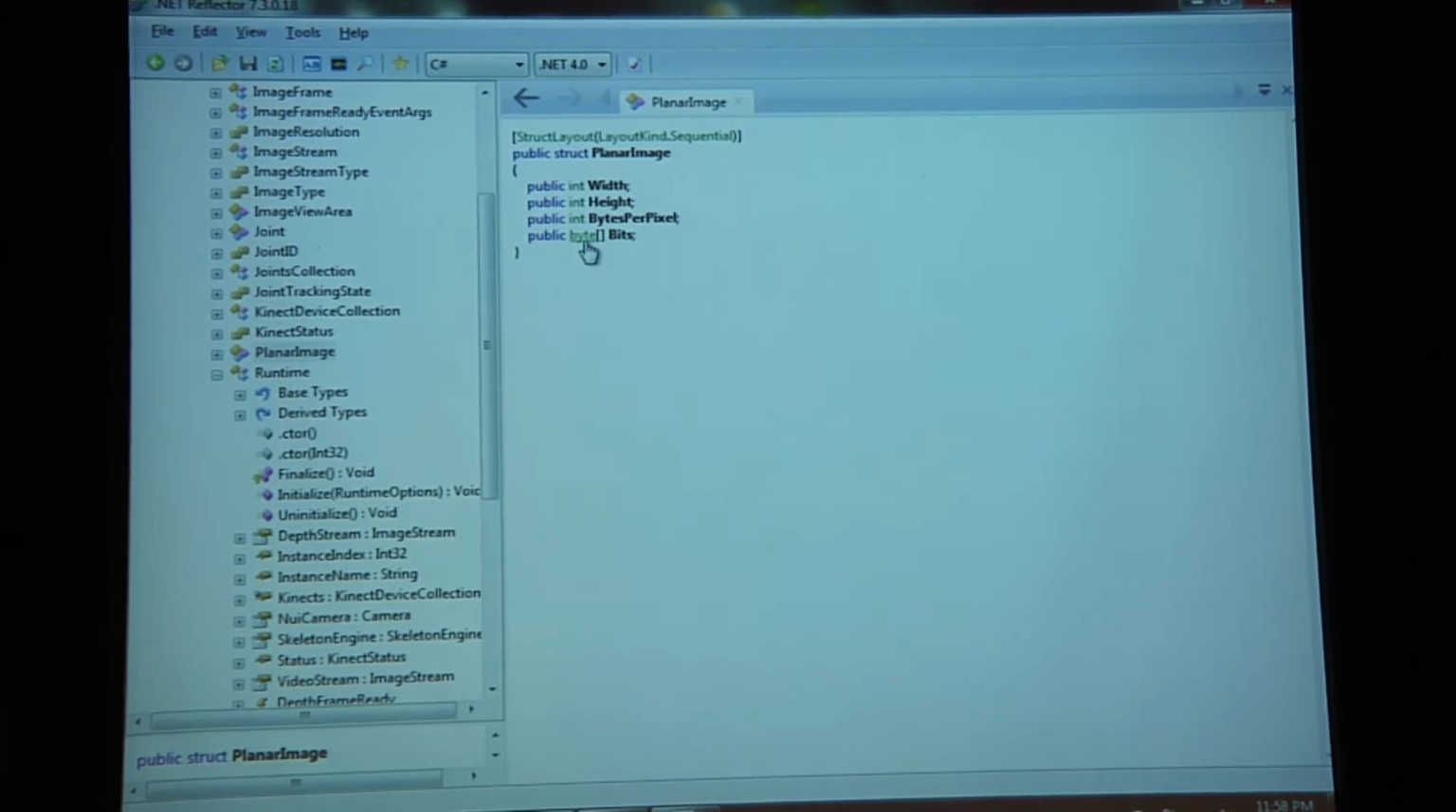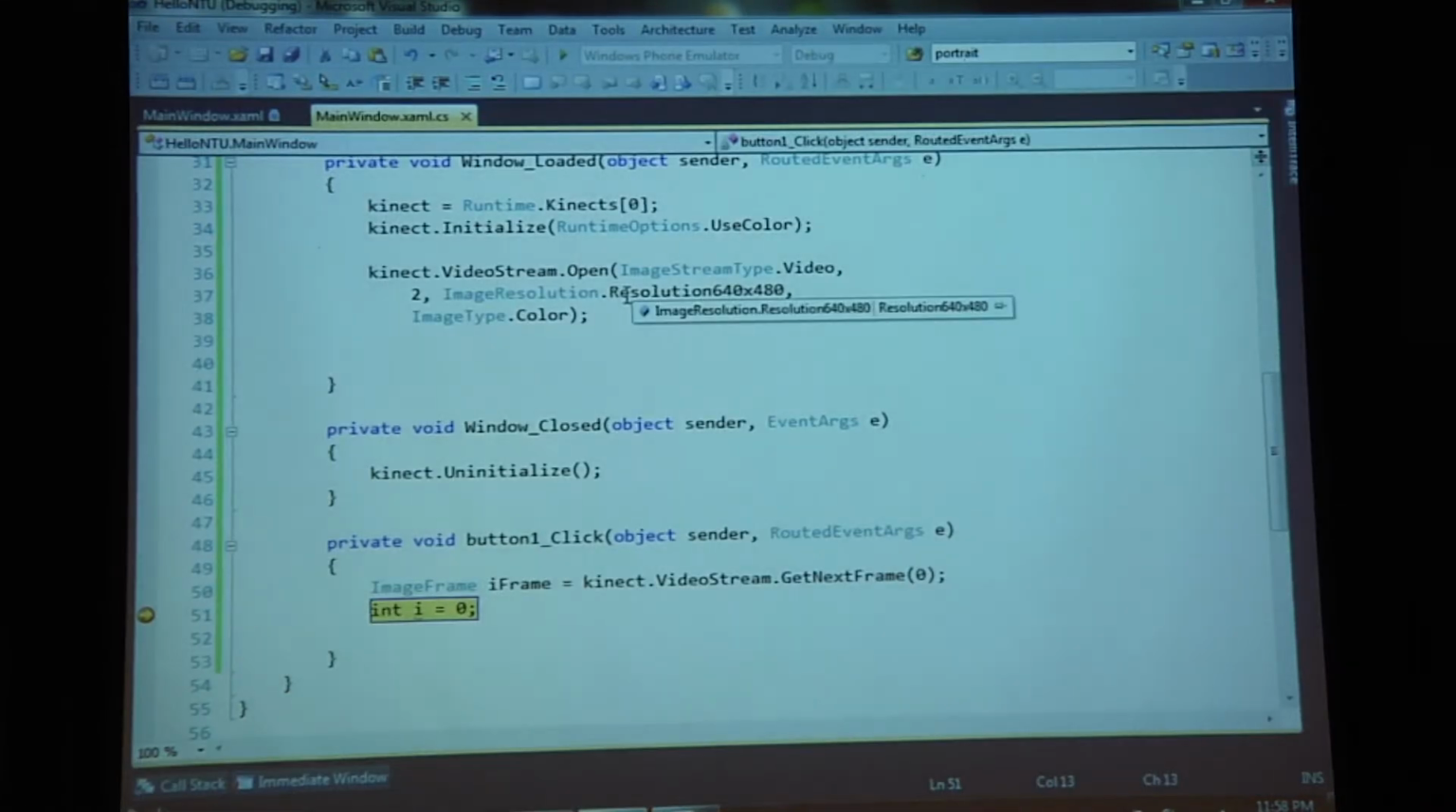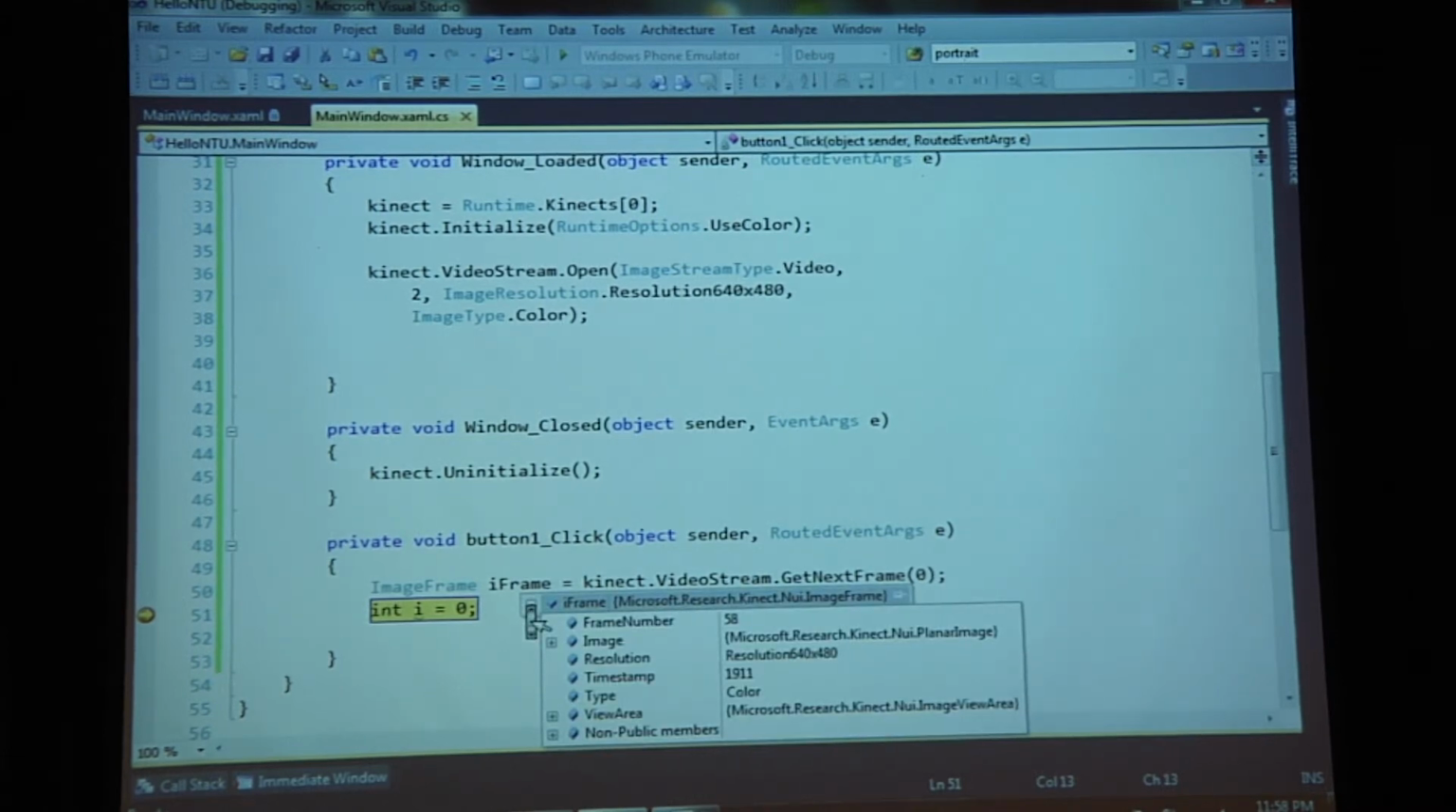So the data for the image lives in this field right here. Let's examine this in terms of what we actually got back. You see in my image frame, I get a frame number back of 58, which means after I open, this is the 58th frame that's being captured.